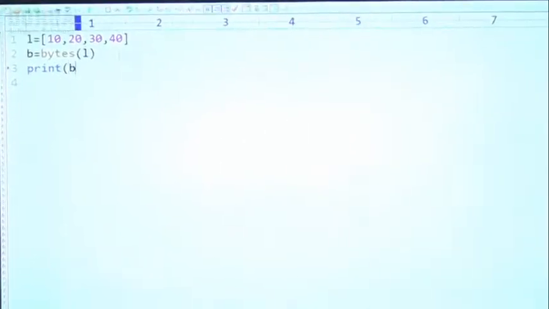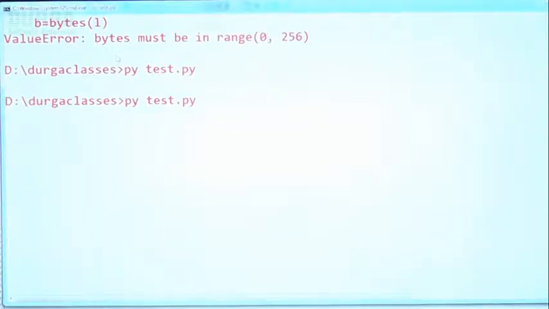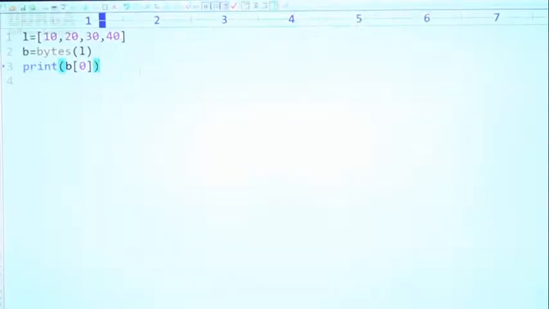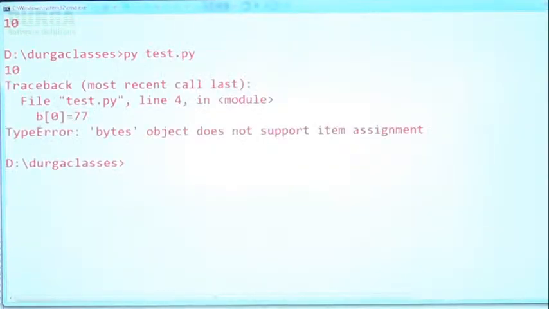Print b of 0. What is the answer? Perfectly 10 we are going to get. Now b of 0 is equal to 77, I'm taking. 77 is in the range 0 to 255 only. Now observe that. What answer are we getting?